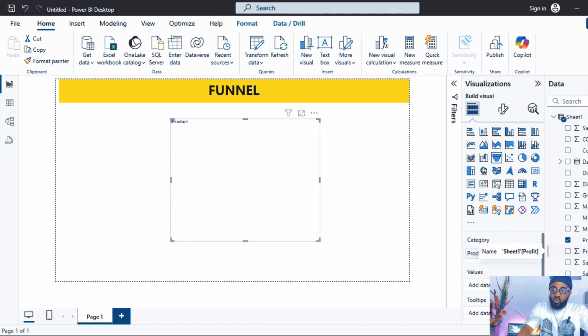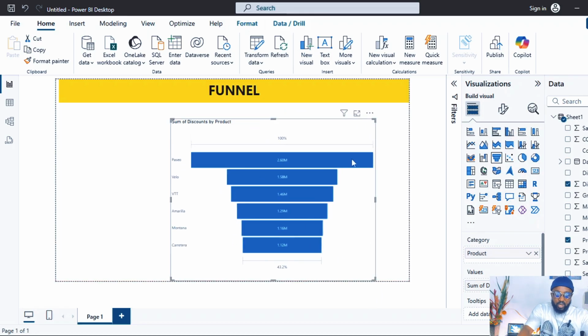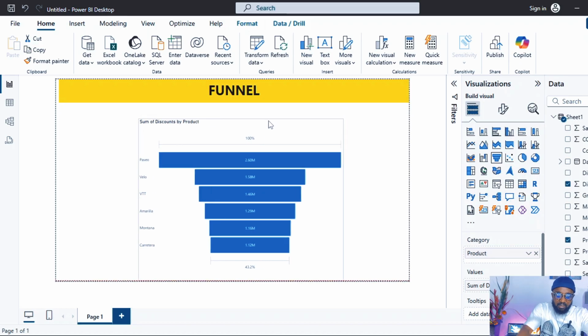Then also let's see what the sales. Okay, this time let's see discounts given for each product. So I'm going to drag discounts here to the values, and you have this now. So I can zoom it properly so I can see if I want to. So we have this funnel right now.